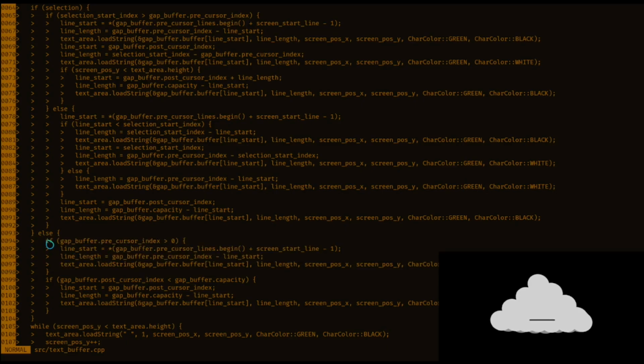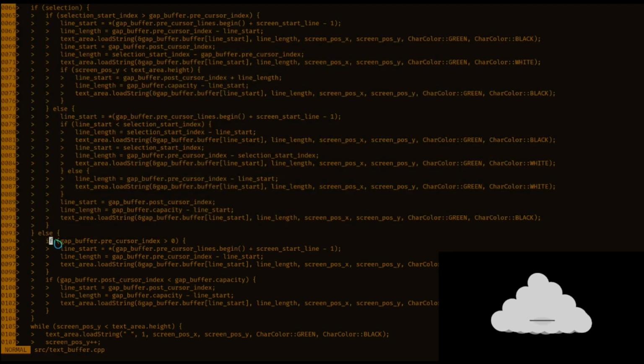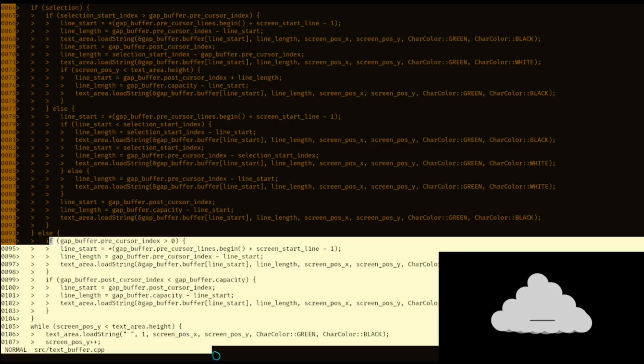In the normal case, when I'm not trying to select things, these will both trigger. So if the precursor index is greater than 0, it will print out everything that is within the precursor side of the buffer. So that's basically everything here. And then everything in the postcursor buffer is done if the postcursor index is less than capacity. So that prints everything down here.